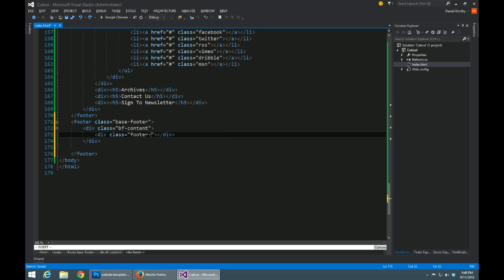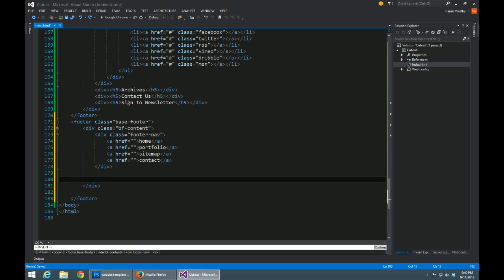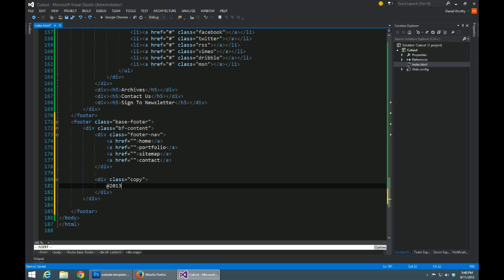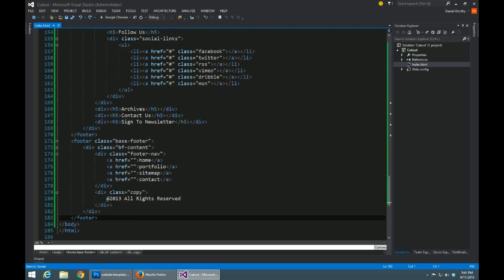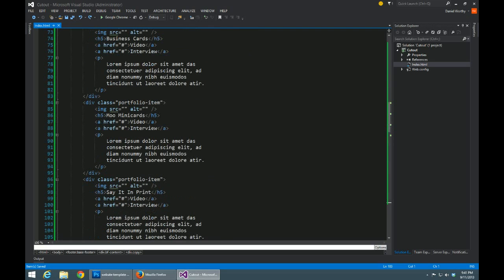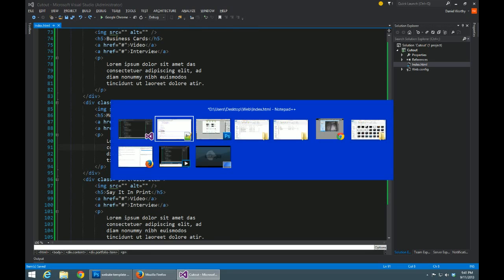And then we're going to have a footer nav, which is almost a replication of the top one, just a list of hyperlinks. And then we have our copyright, 2013, all rights reserved. Control D to format everything. All editors have different ways of formatting their content to make sure that your alignments, your tabs, and all that stuff are correct.